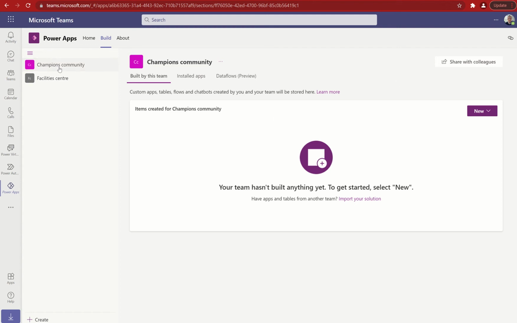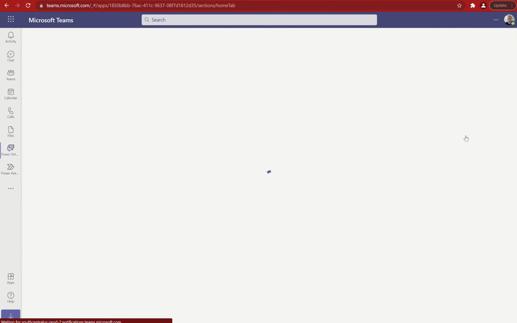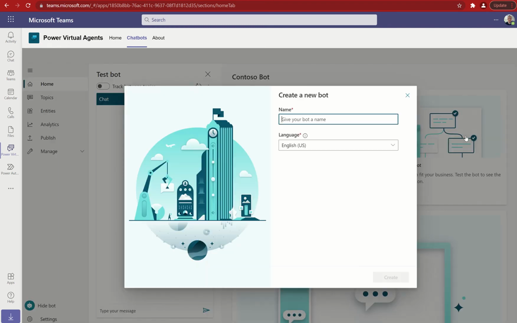What I've done just ahead of time is create a team called the Champions Community, and I've enabled that team for Dataverse for Teams. So we're going to start by building a chatbot, or a Power Virtual Agent. I'm not sure what any of you know of Power Virtual Agents, but they are part of the Power Platform, and they are pretty much a no-code solution to building a bot.